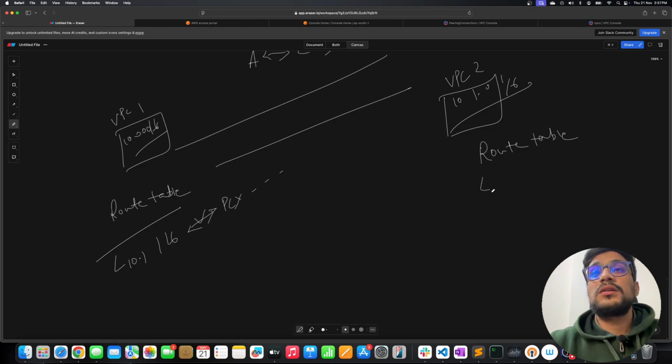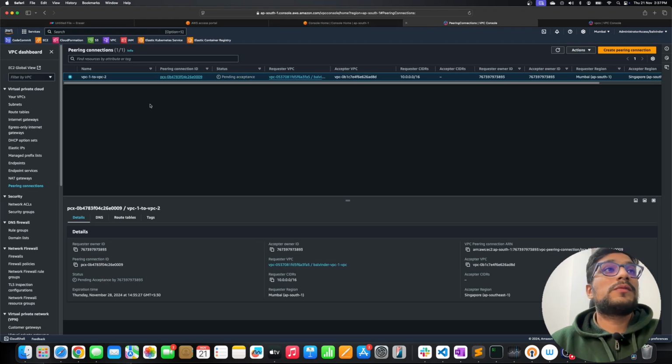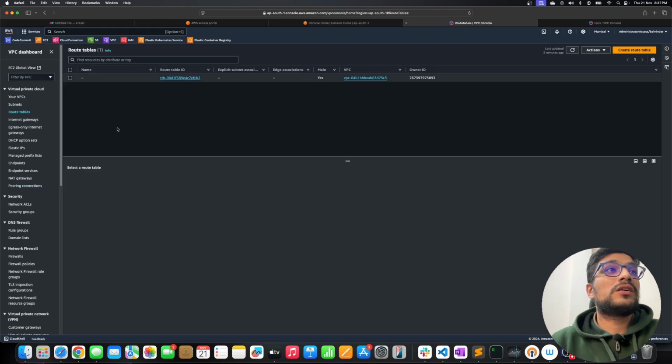So in this route table, we'll have to add 10.0.0.0, which is the CIDR of VPC1, and create a route. We'll have to route this traffic to the peering connection, which would be pcx-something, some peering ID, right? So that we'll have to do here. So let's go to our VPC1, and over here, these are the route tables.